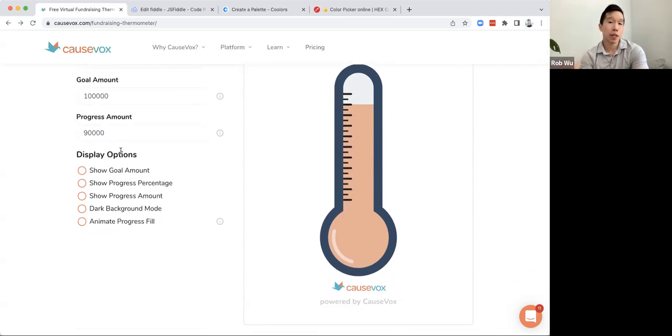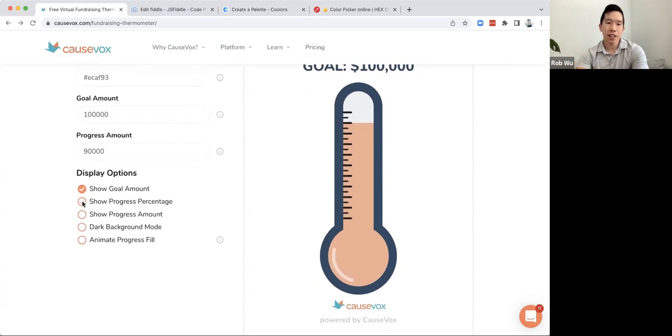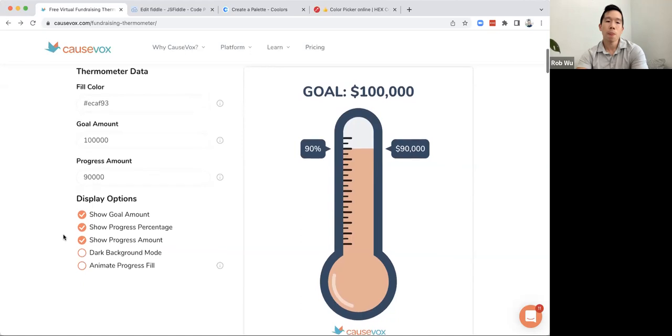All right, we have some display options as well in this free tool. For example, you can showcase your goal amount. If you check the box over here, then it'll show that $100,000, for example, as part of this image. And then you can also show progress, which is this left-hand 90%, if you wanted to showcase that, which I highly encourage folks to do. Otherwise, your audience wouldn't know where this bar is. You can also show progress amount, so people can see, hey, they're 90% there, $90,000 of $100,000 raised. So that gives more of a visual display as well.